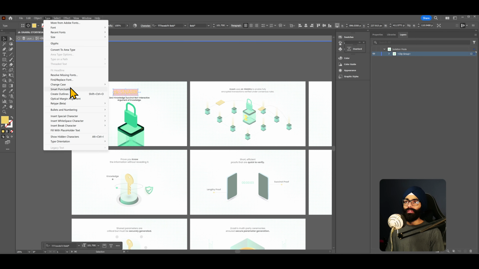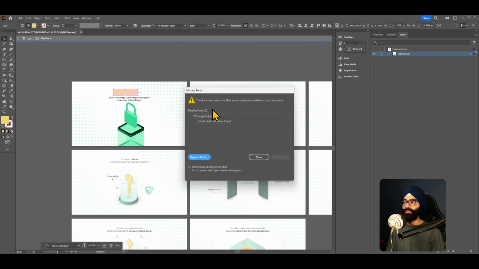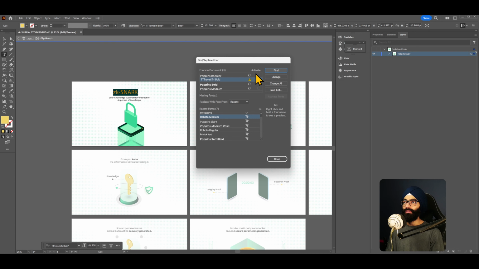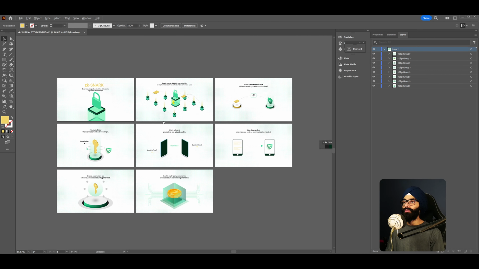Okay, a little bit of a digression here, but let me just see why this is not doing it. Find, yeah, found it. Change all. Okay, change all. Yeah, okay, good. So that was the thing, right? I didn't have the fonts. That was looking a bit weird.